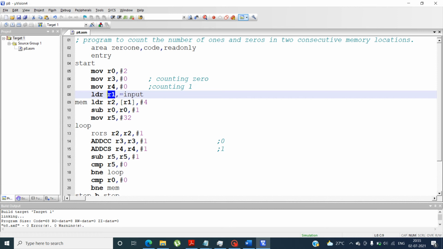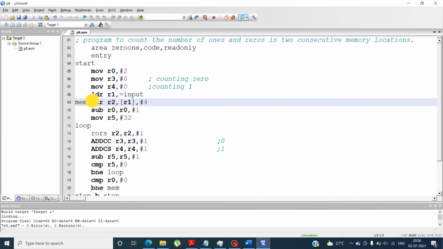Okay, so the equal to sign indicates that I'm going to get the address where this memory location is present. So the address is stored in r1. And next, I'm going to read the first memory location value. So this is how we can use the LDR instruction. So LDR R2 comma, in the square bracket we need to mention the address and hash 4.